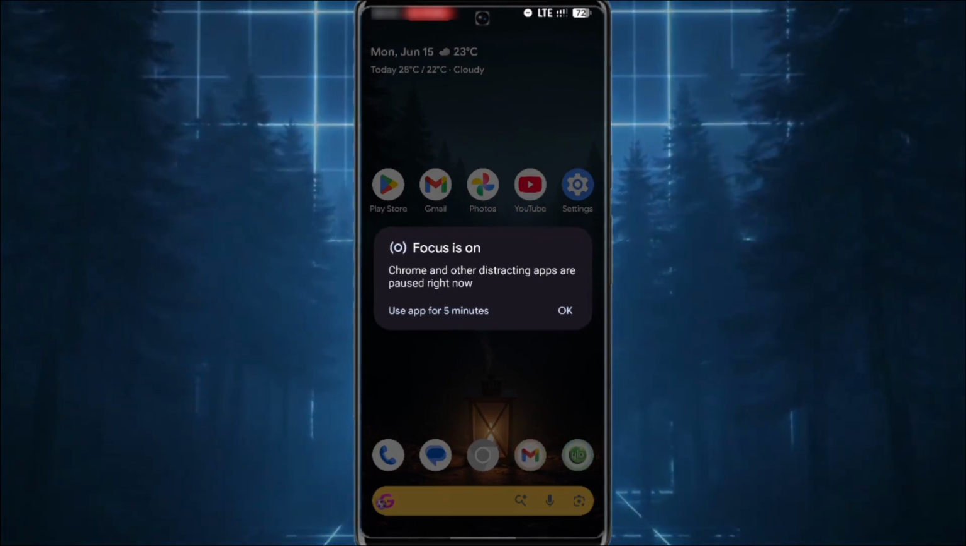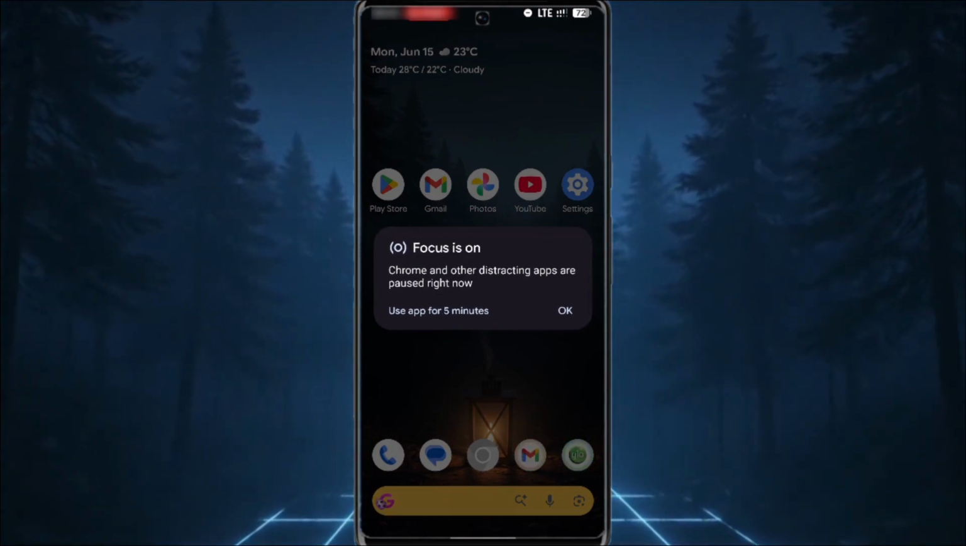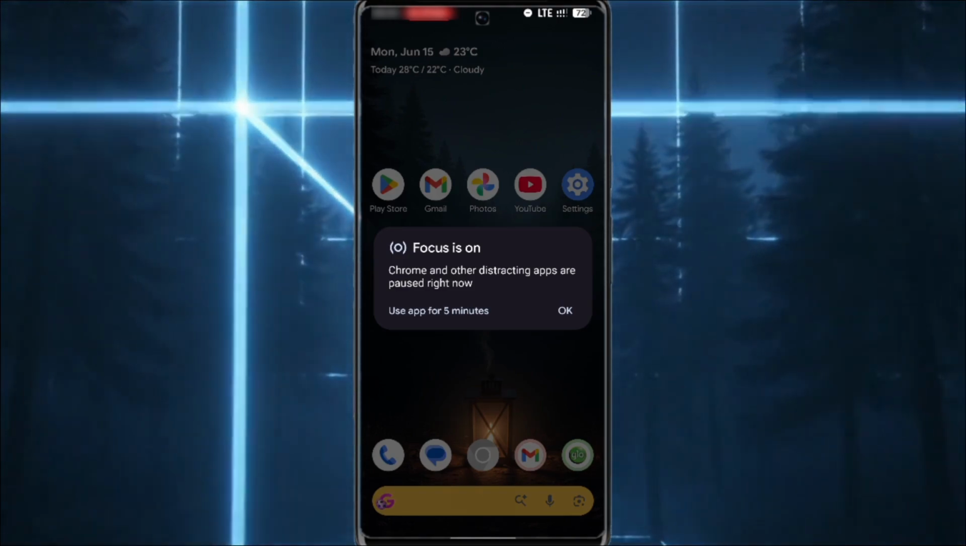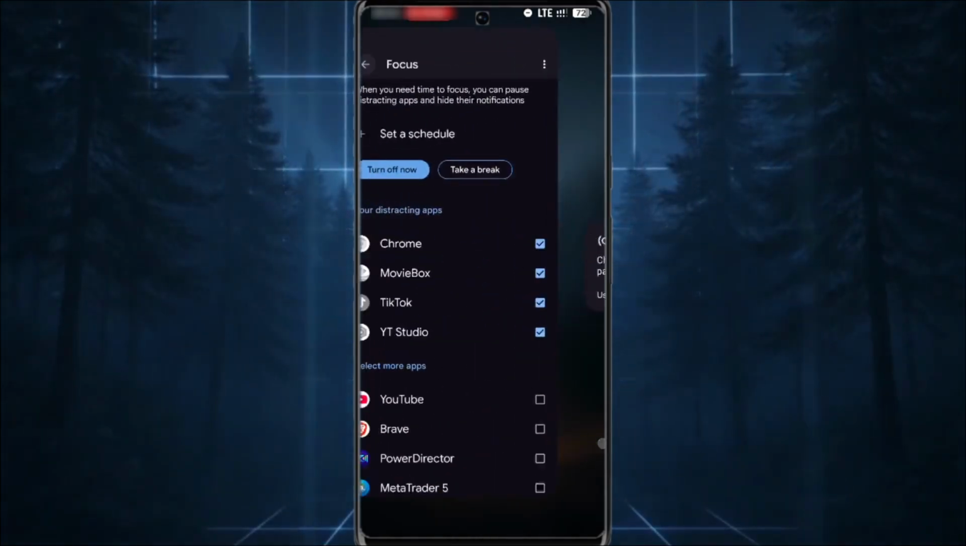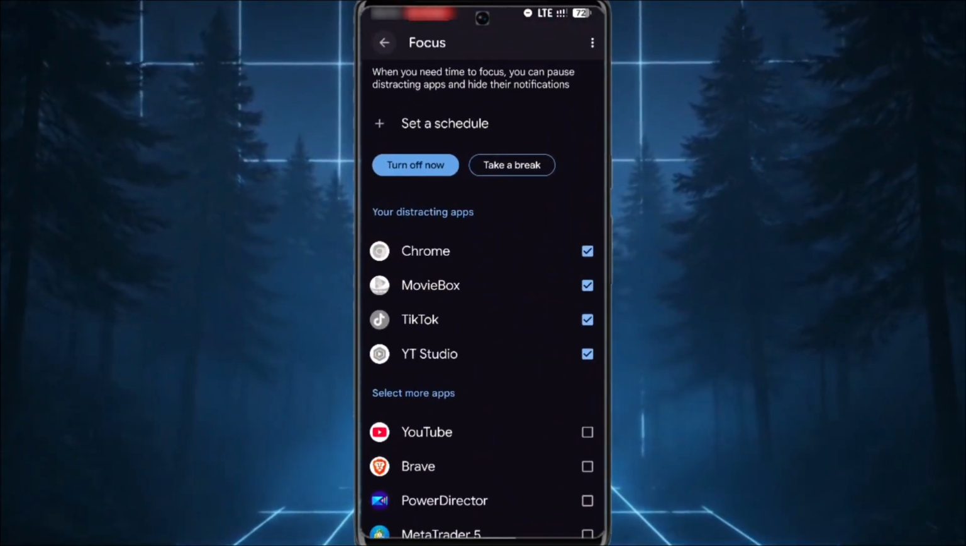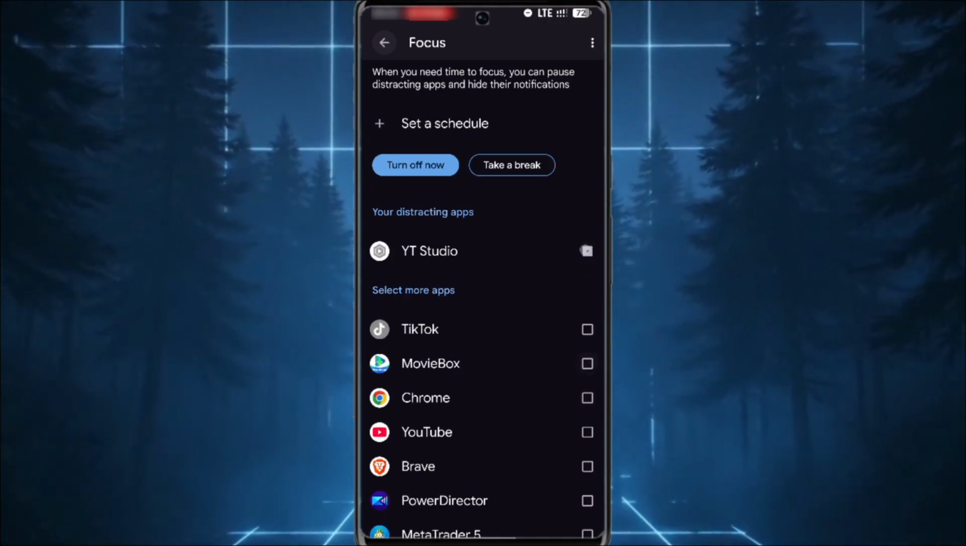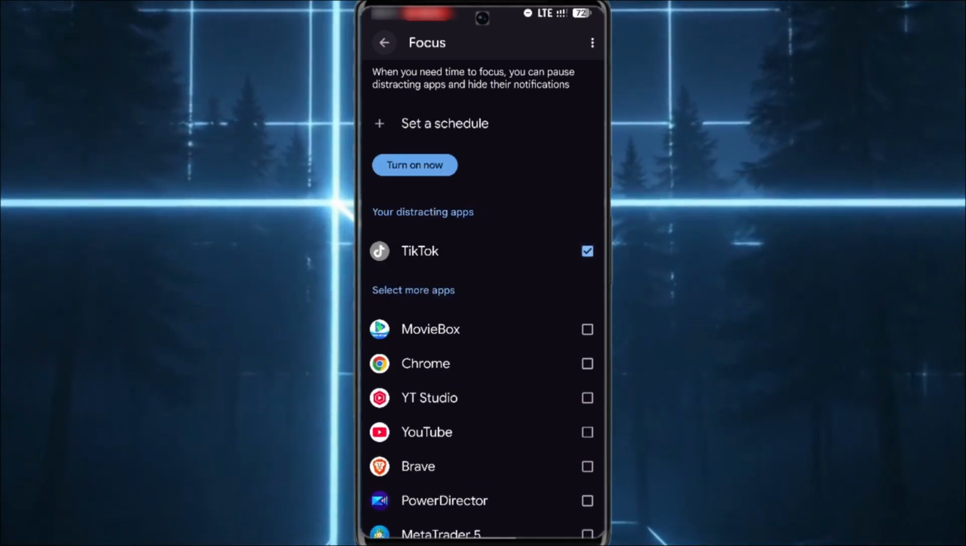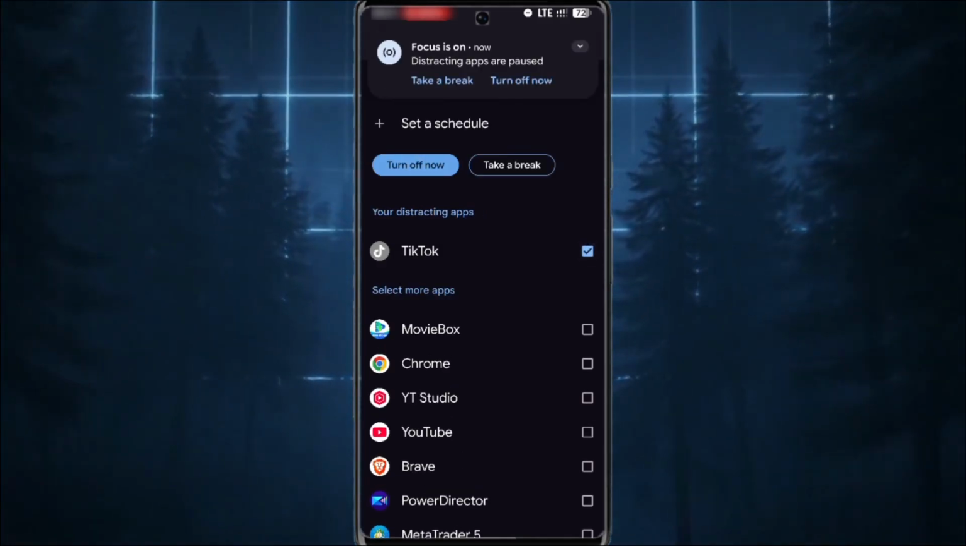And when you try to open the application, you see the option to use the app for 5 minutes. After 5 minutes, the app closes. And if you need to disable the settings, you can always go back to focus mode in settings and uncheck each and every app you no longer want to be in your focus mode. Now, it's worth mentioning that focus mode will always be on until you turn it off.